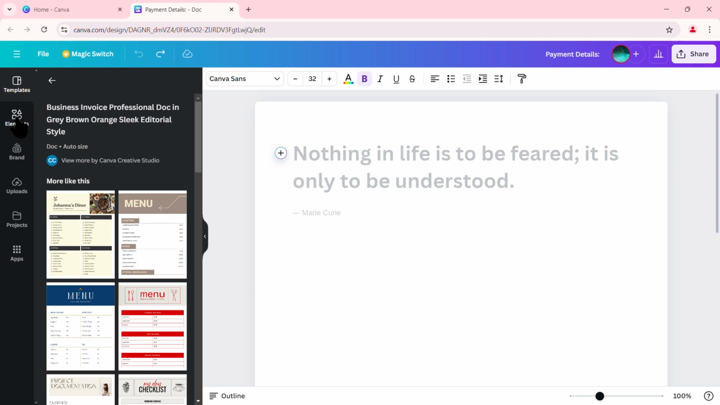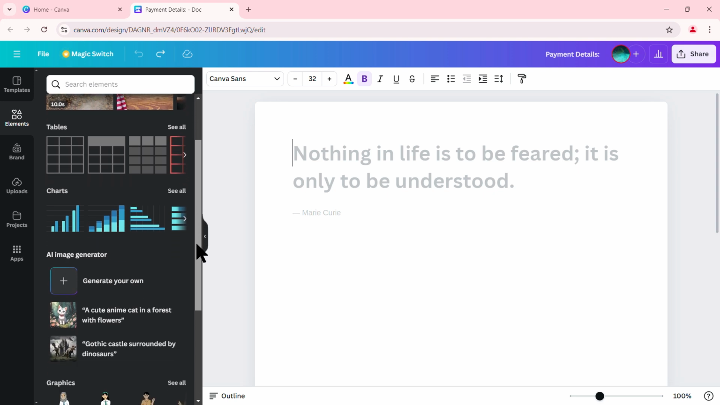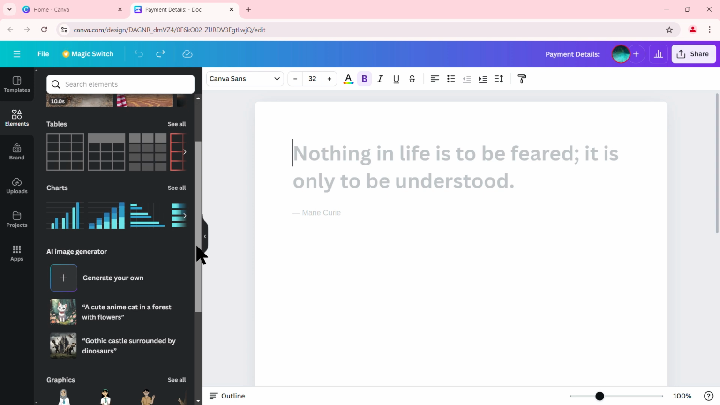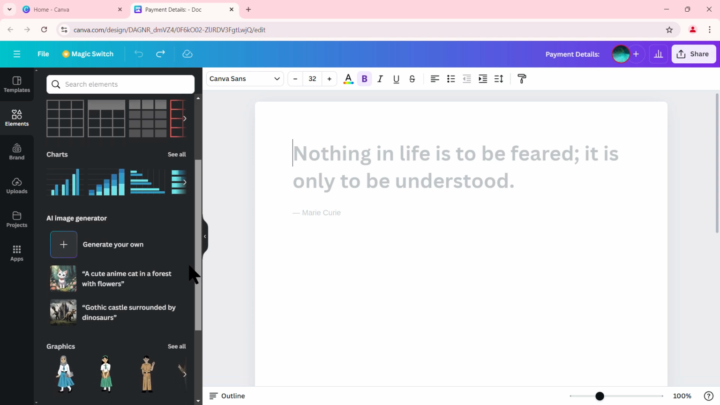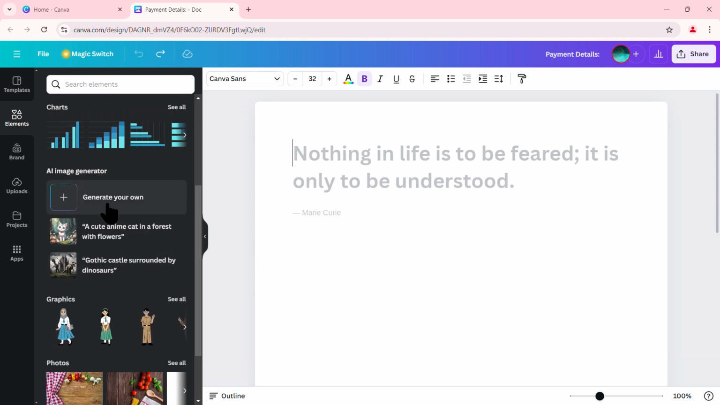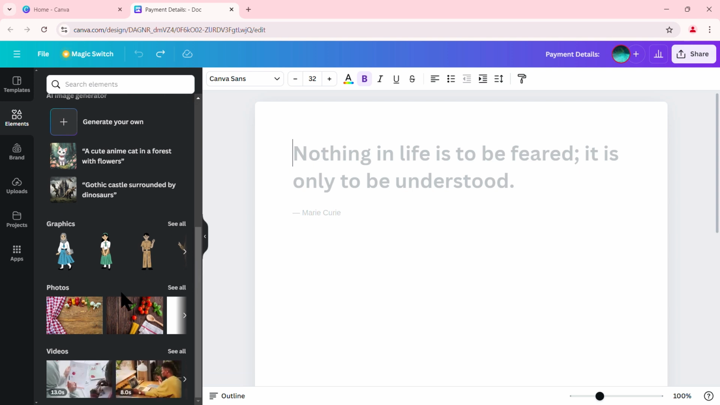What about elements? I'll go ahead and click on elements here. And this is where everything kind of comes into place. So there are a lot of different elements that we can insert. We don't necessarily need to create anything. We just need to go ahead and add them to our canvas and maybe just resize them or reposition them or realign them. So we have tables, we have charts, we have a little bit of AI creation in here as well. We have graphics, we have photos. So lots of really nice photos in here that we can use.